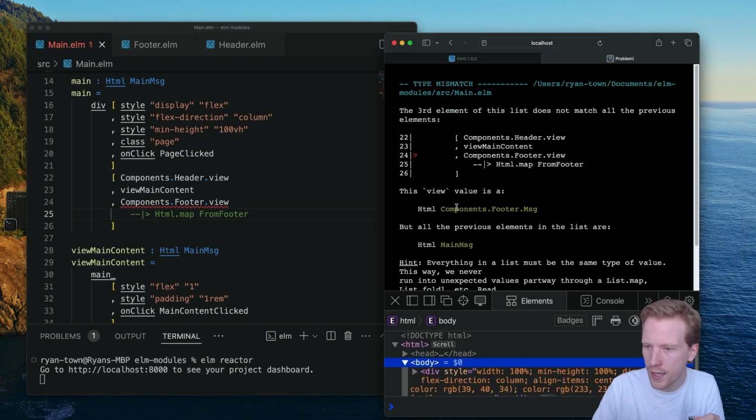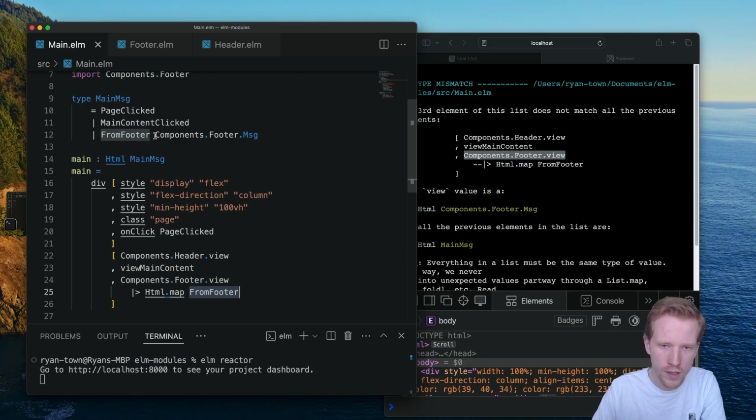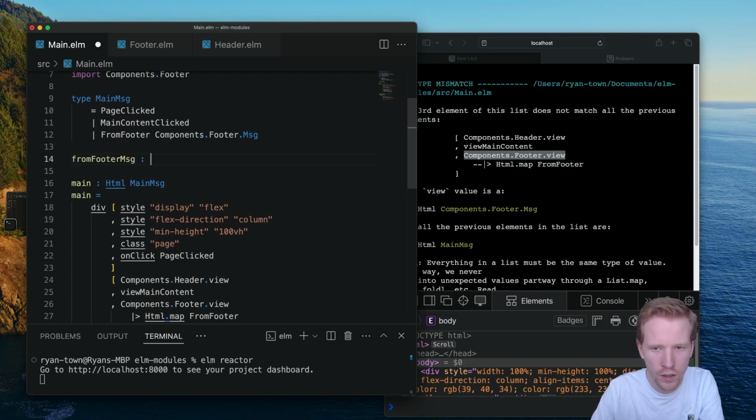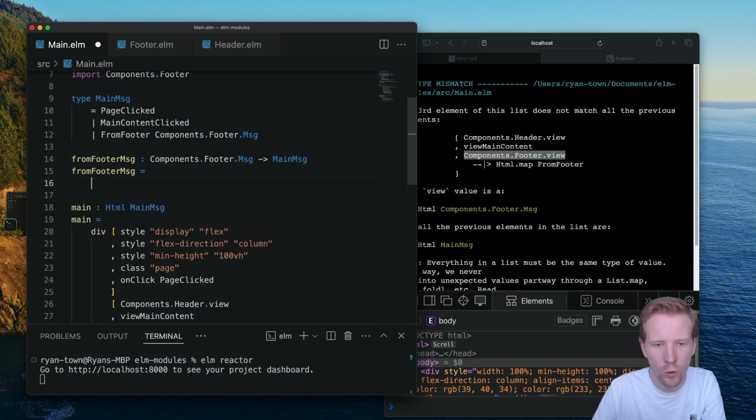And we can see that it is expecting everything. All the previous elements so far have either been flexible, like header.view, because it has a lowercase variable, or constrained to be a main message, because that's what it saw here. And this component footer view does not match up. So the way we're going to get things to match up is to create something that converts components footer message to main message. And just as a reminder, from footer message, a function that looks like this, is the exact same thing as from footer. That's how we're getting away with passing that in. So if I've got my footer message, we can use from footer as a constructor, give it the footer message, and when we put those two things together, that's how we're getting the main message.